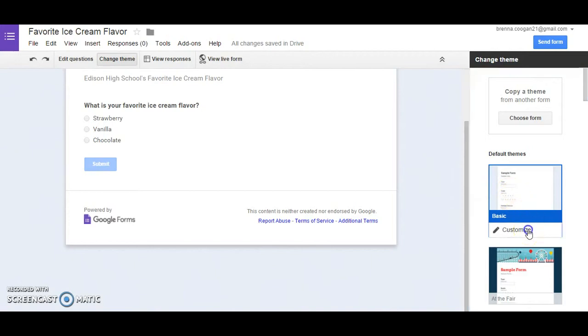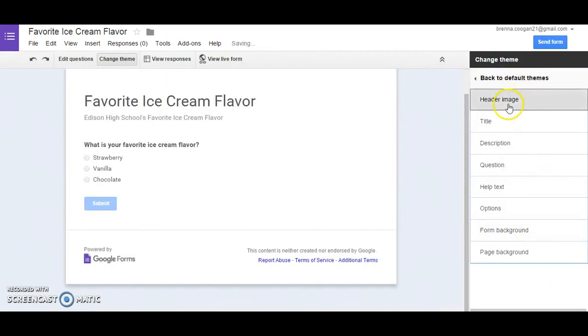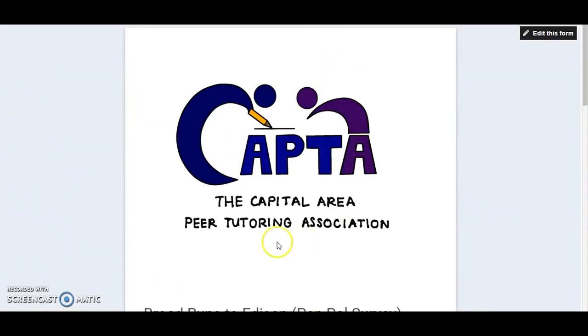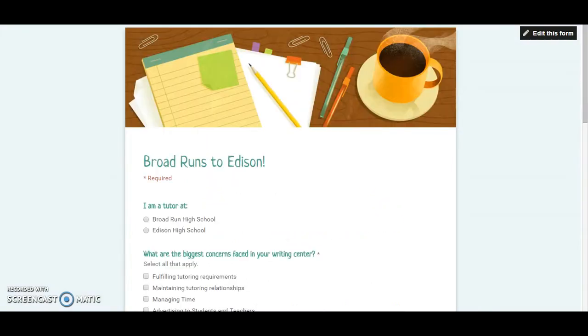Also, you can customize your themes if you want to, from the header image to your title, description, question, help text options, form background, or page background, which can allow you to use another image. So here's an example of that where I uploaded this image and I used that as my header image. And then also this is a default theme, so if you want to see an example of that.